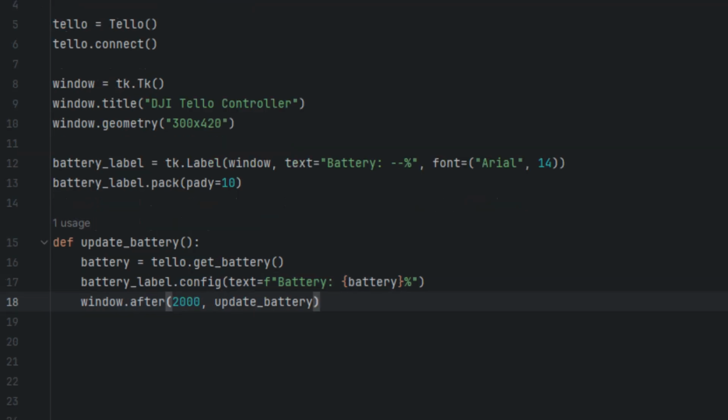Now we're going to say window after 2000 update battery. This is a really useful Tkinter function. It tells our application to wait for 2000 milliseconds, which is the same as 2 seconds, before calling the update battery function again. This means that our battery percentage will automatically refresh every 2 seconds without us having to do anything.